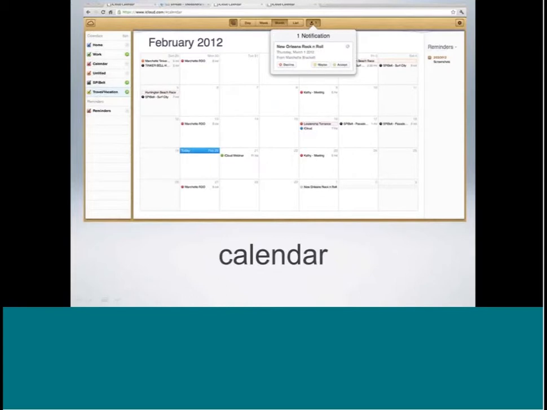And this is a view of your notifications. So if someone does send something new to your calendar, you will get a notification in it. You can decline it, you can accept it, or you can say maybe, and then it'll add that information to your calendar.